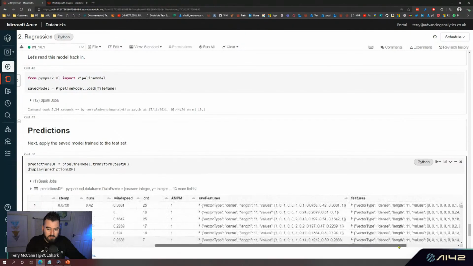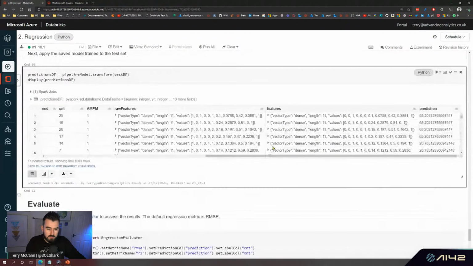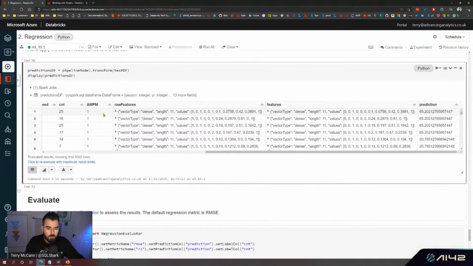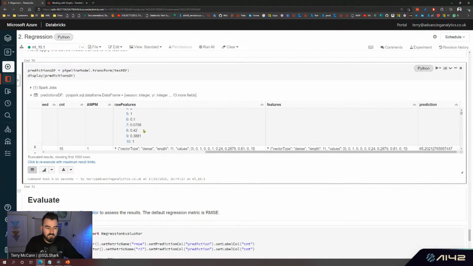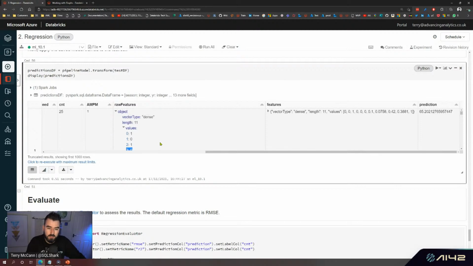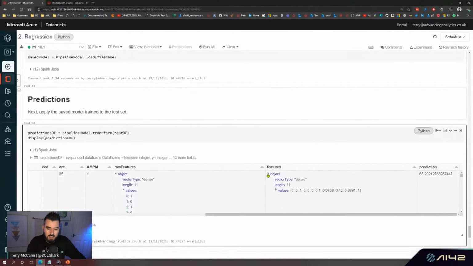So what you can see here as well are those individual columns. Here we've got our raw features in that dense vector format. It says here we've got a vector type of dense. It has a length of 11, and these are the values. So we can see each one of those individual columns as an individual value. When it was talking about feature 3, we were talking about whatever was in this particular attribute here. Then that gets constructed again and tidied up a little bit. Ultimately, we've got our prediction column at the end.